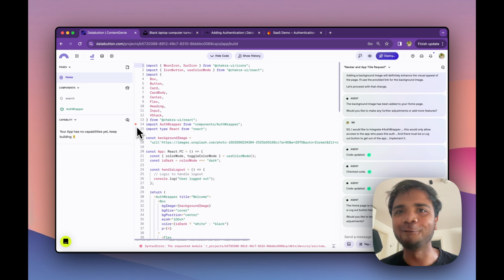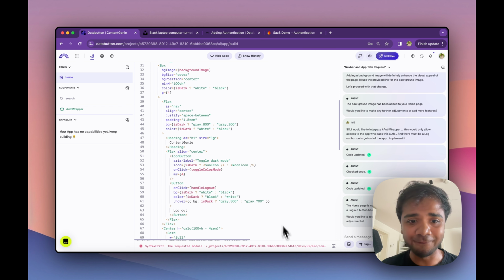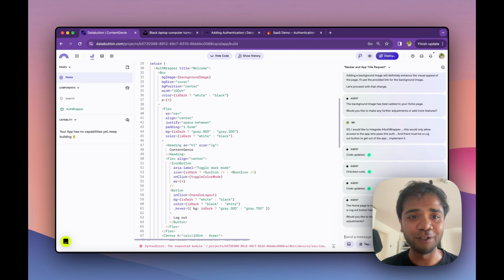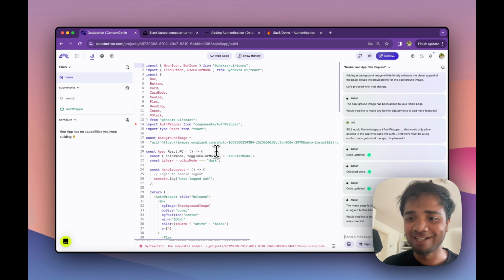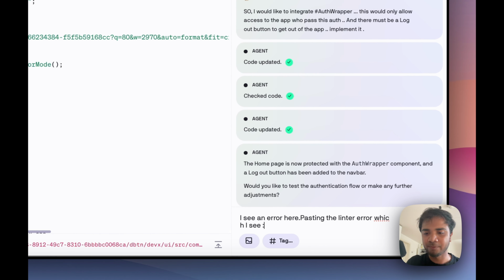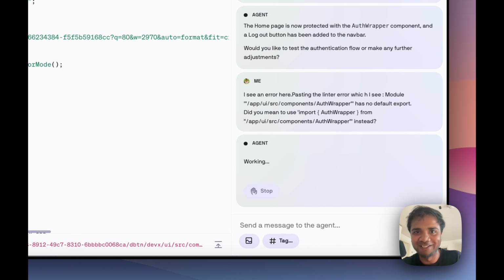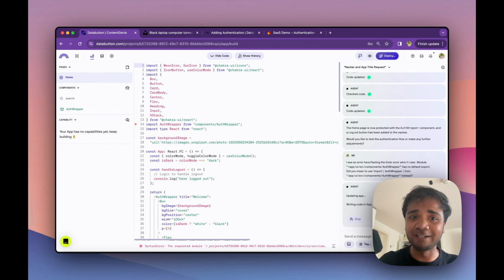Okay, this linter already shows us the bug out here, and I feel the agent failed to rectify it. So I just say I see an error here, and I hope that this would be useful enough for the agent to fix it now. Let's see if it works or not.